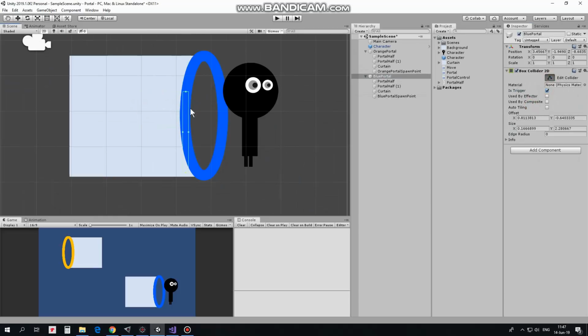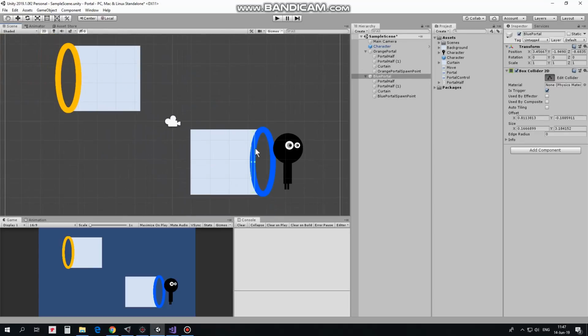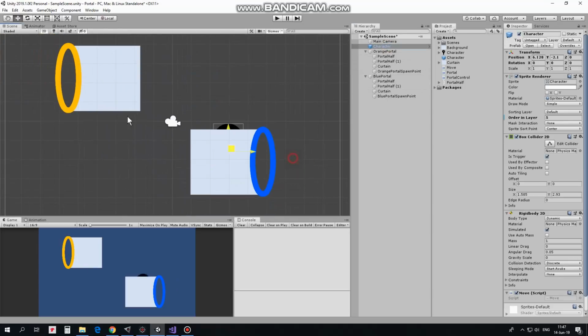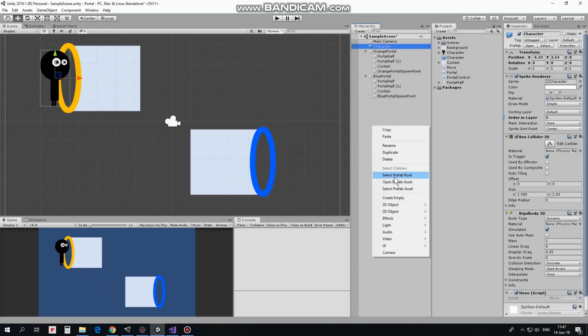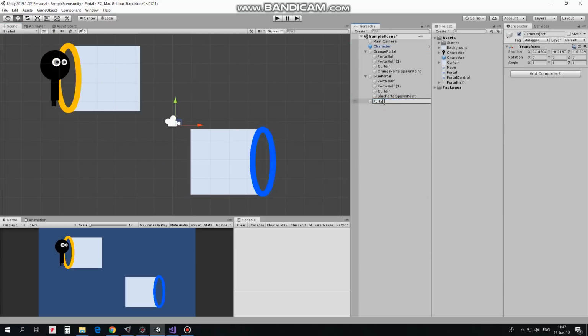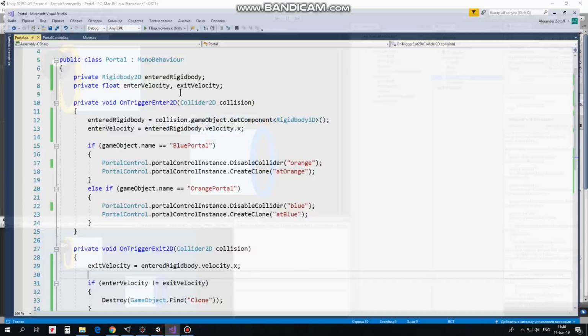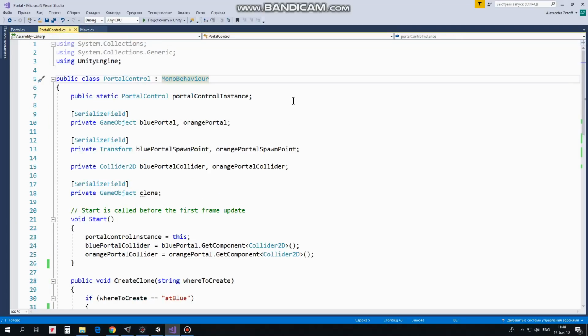Here we go. I put my character here initially. To make it all work, I need another game object, which will control these portals. I create new empty game object and rename it as Portal Control. This game object will use a script named Portal Control. Let's take a look at it. First, here I have Portal Control instance variable, which will help me to use methods of that portal control game object from another script. This is what is called singleton.